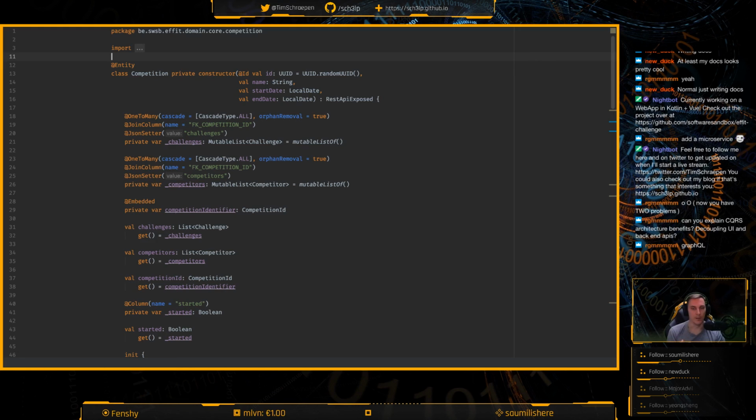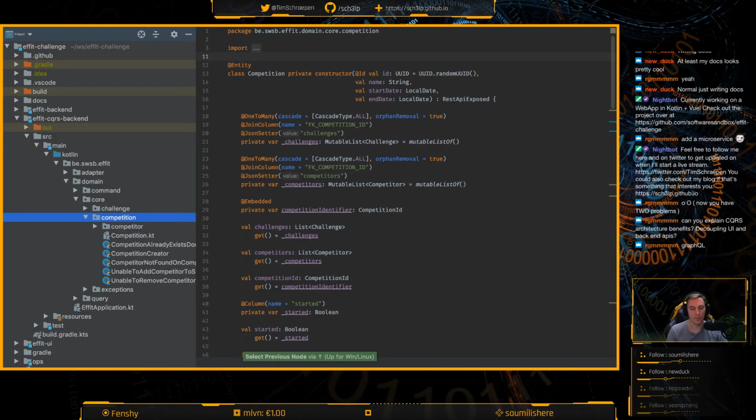And then hexagonal is more, well, that, but on an architectural level, so that you can enforce that future developers don't break that barrier in between. That's what hexagonal is about, I guess.